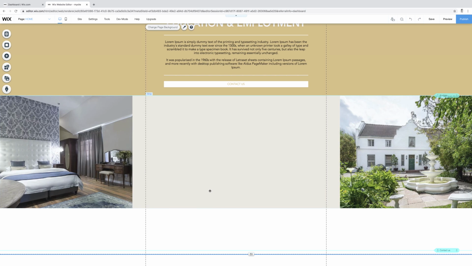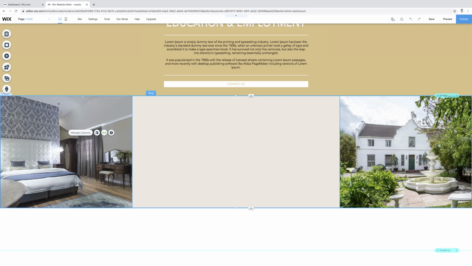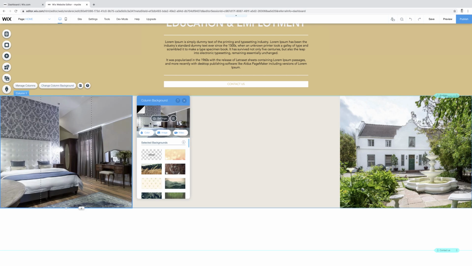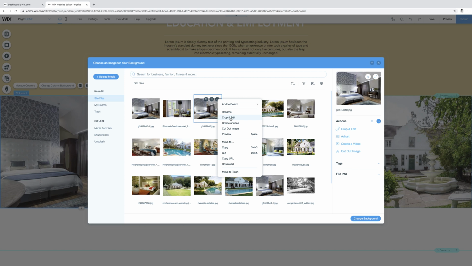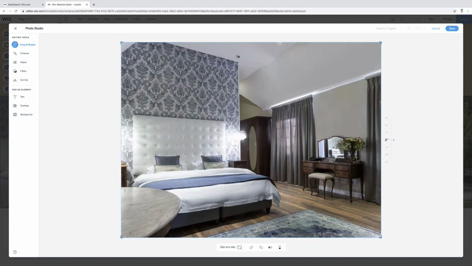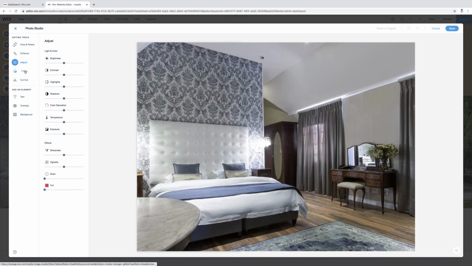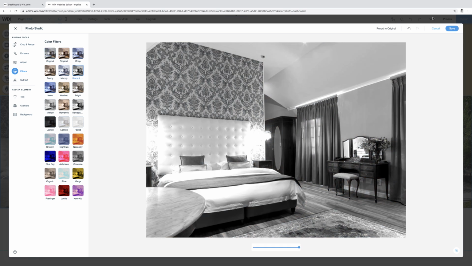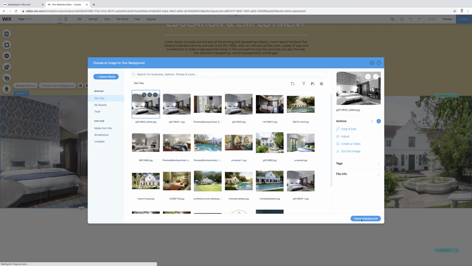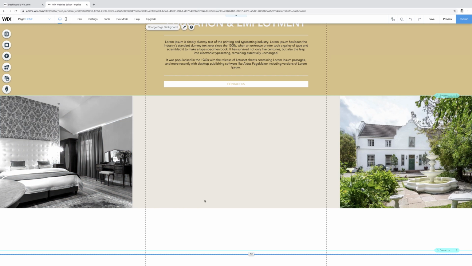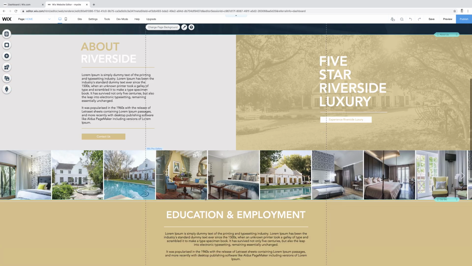Now, if we want to design it up a little bit, we can keep this one color, for example, and we can go to this one, change column background. We can go to image. We can go back to the image like we did before, and we can say crop and edit. We can make it black and white. Change background. All right, there you go. So this is looking quite nice.